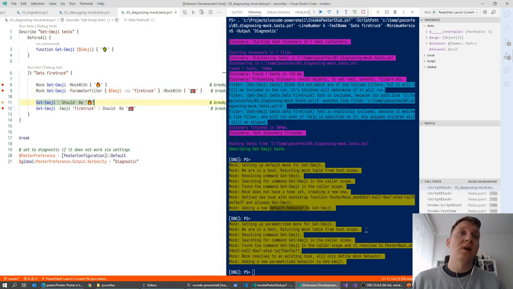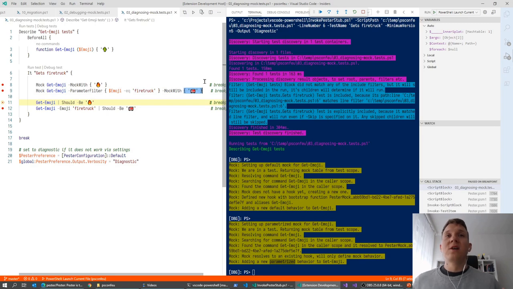I jump forward. The same thing happens for the parameterized mock. It's very much the same, apart from actually resolving the get emoji to an existing hook. So the hook already exists. We will not define it again. And so we just add the behavior to it. And it says this is a parameterized behavior because we provided a parameter filter, and adds this one. So that's the plumbing done.